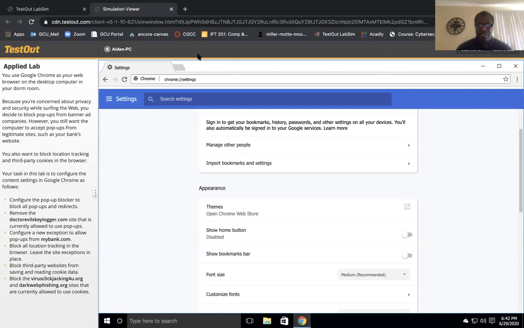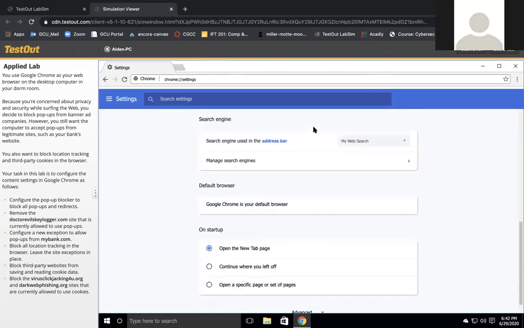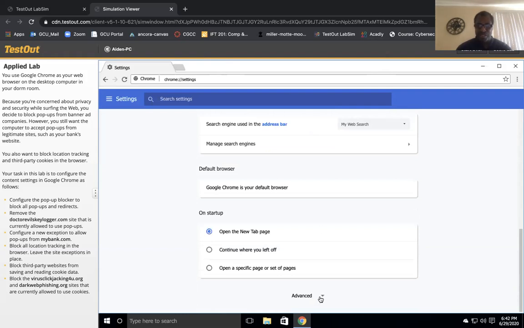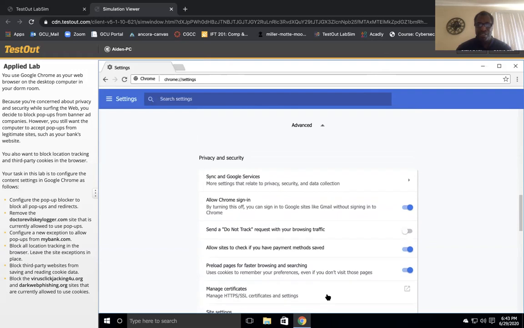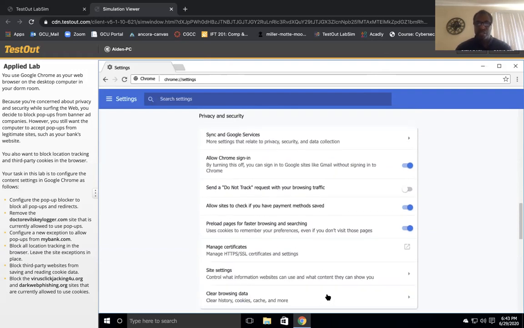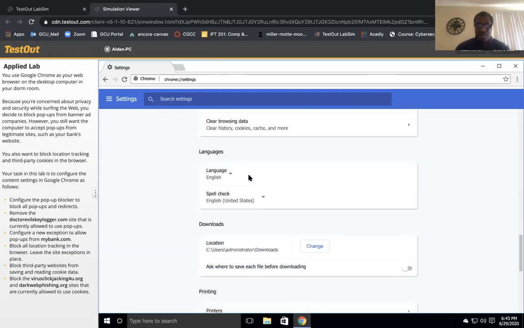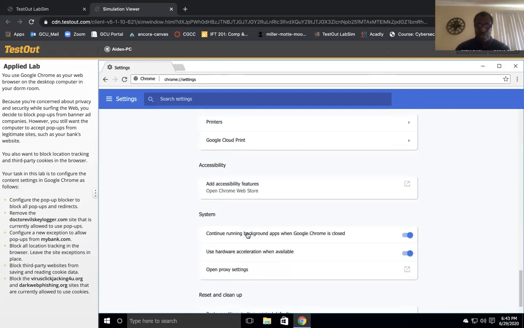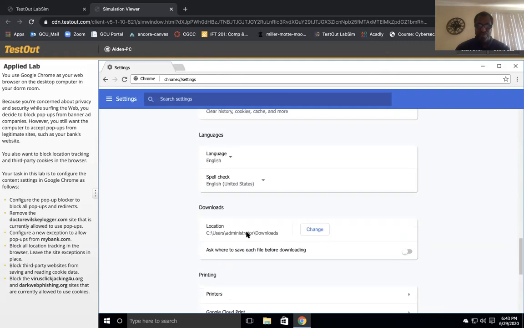Stacy says, hit advance. Should be at the bottom if you scroll down. Let's see, advance. Okay, you're right. So at the bottom, there's an advance extension, and it will bring you to your privacy and security section. And it goes to the languages, downloads, printing, accessibility, system, etc.